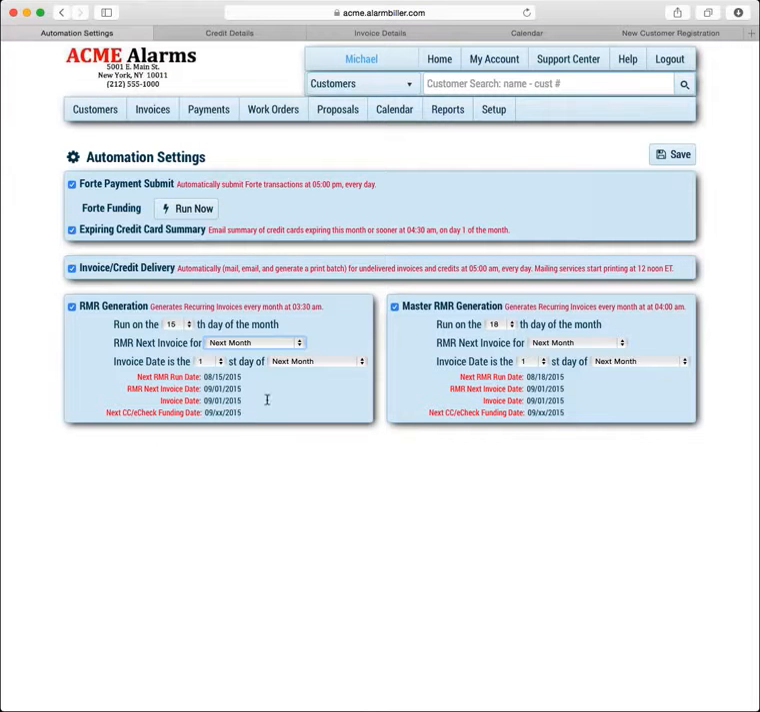So what's going to happen now, on August 15th at 3:30 a.m. Eastern Time, AlarmBiller will automatically generate your recurring invoices for you. There is nothing you need to do. You will automatically get an email letting you know that the process was completed and how many invoices were created.